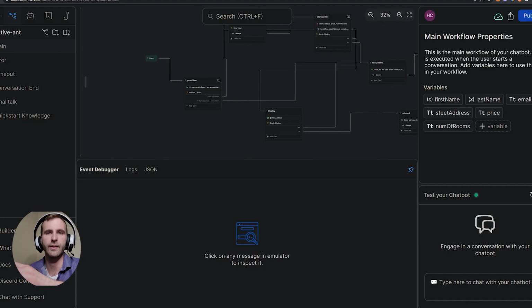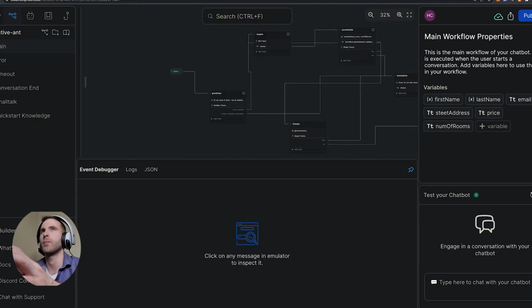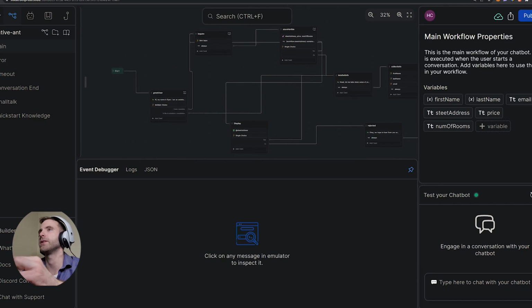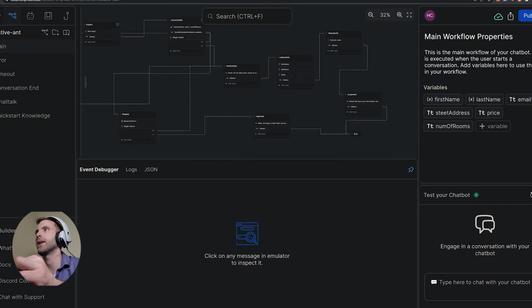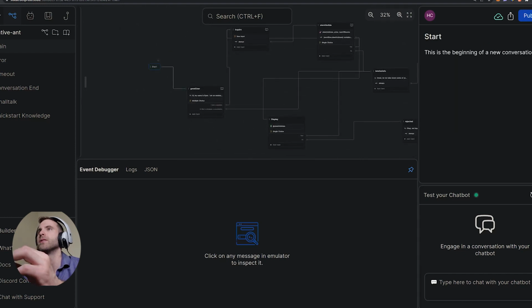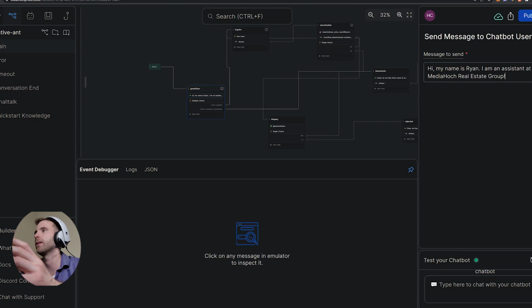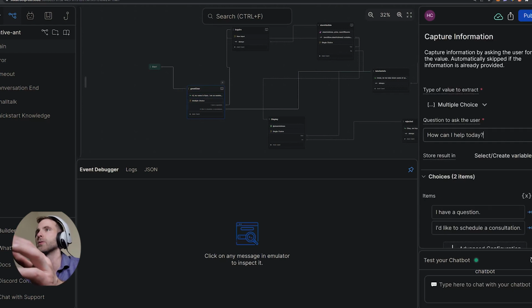So like I said, this is going to be a very high level overview. As you can see, I'm logged into Botpress in the Botpress Studio for the bot that I want to implement with Google Sheets. I'll go over a quick rundown of the layout that I have here. So here we go from start to greeting the user, where it says, hello, my name's Ryan, I'm the assistant, yada yada. Give a multiple choice. Does the user want to ask a question, or do they want to go straight to scheduling a consultation?